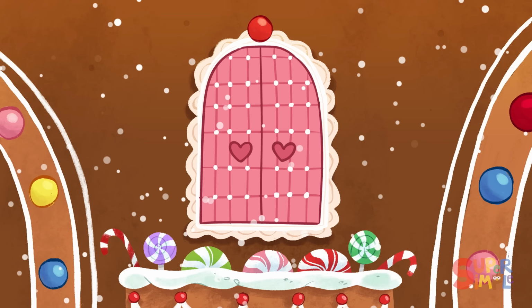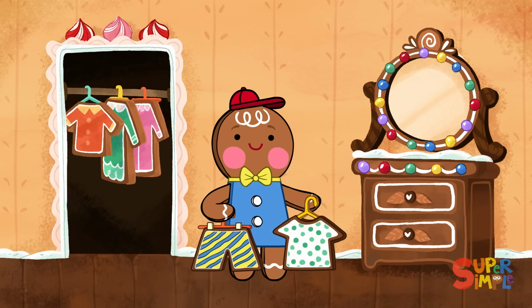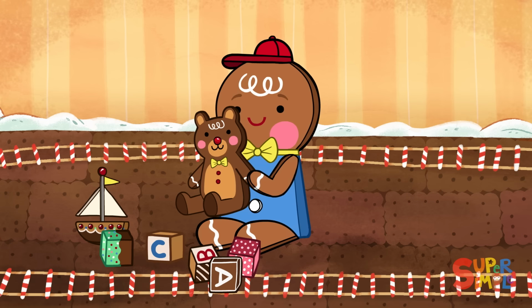I have a gingerbread window, a gingerbread bed, gingerbread clothes made with gingerbread thread, gingerbread toys and gingerbread blocks, a gingerbread teddy bear in gingerbread socks.